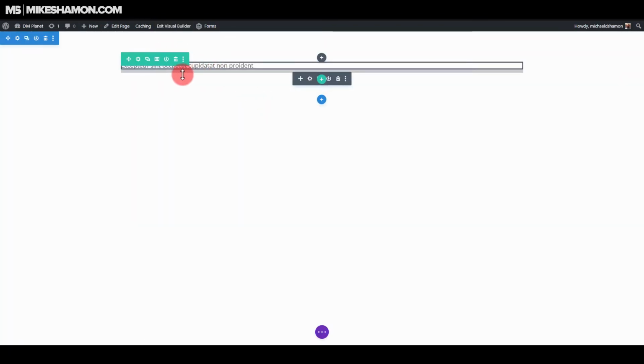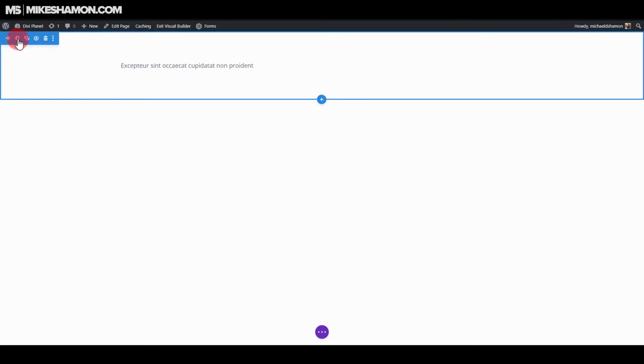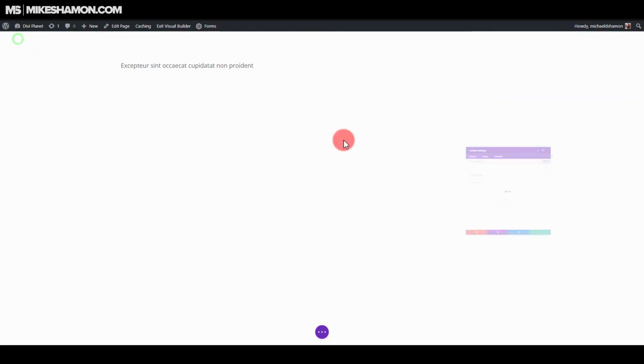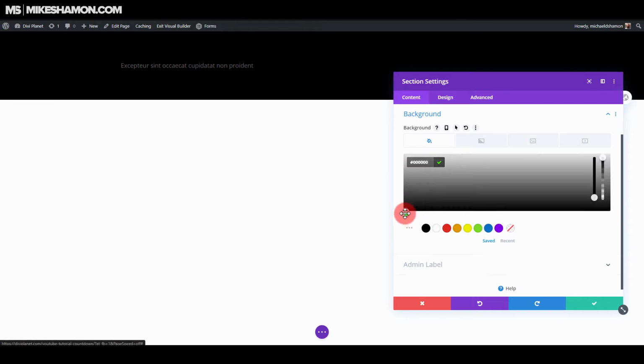Alright, so once we have it here, let's kind of see. We're just going to make it a countdown page, almost like an under construction page. So what we can do is, I'm going to change the background color to black, I think, or a blackish color.